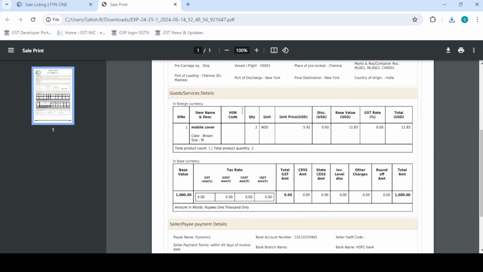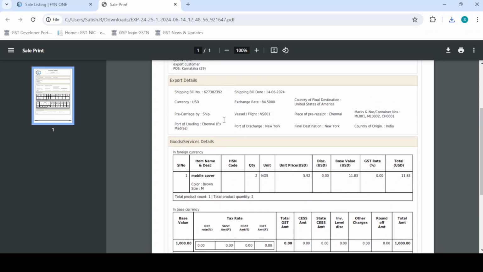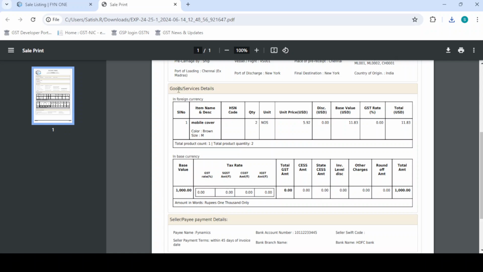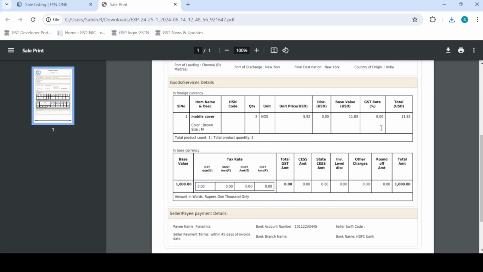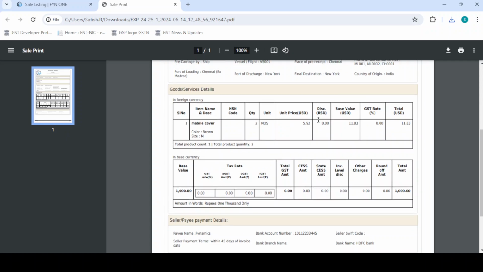Now the template, the canvas of this print, is different for export compared to normal invoices. One, of course, is this export detail section that is added. Secondly, the goods and services item details get listed in foreign currency. So you will see that the headers now mention USD instead of INR, and you will also see each of these values in USD based on the currency exchange rate.